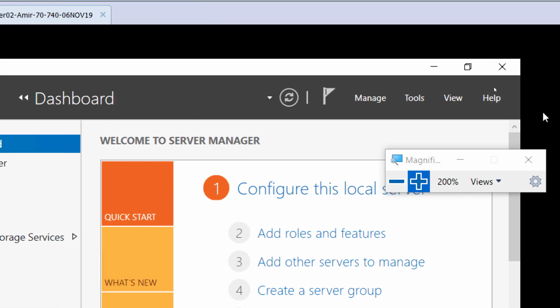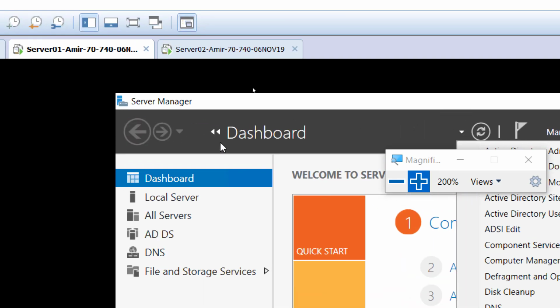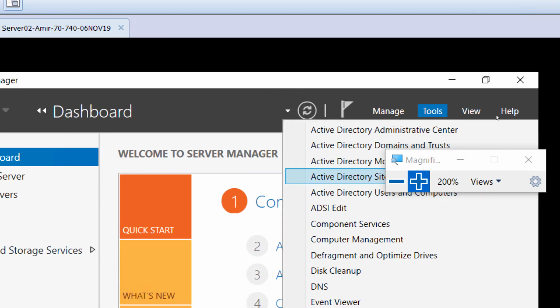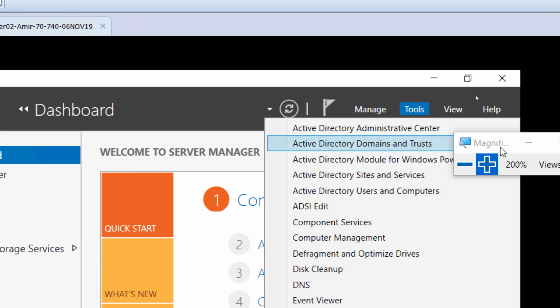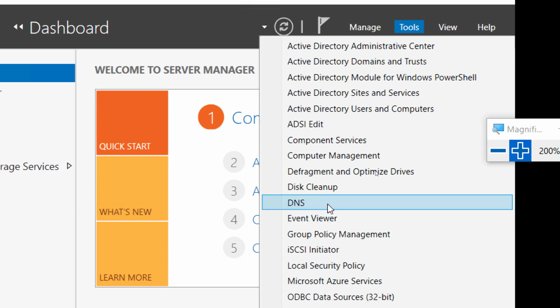So in server 1, do you see the tools here? In server 1, go to Server Manager, and go to tools. Now if you go down, you can see this. I hope everyone's able to see the DNS in server 1. Okay. DNS, right? So open the DNS in tools.